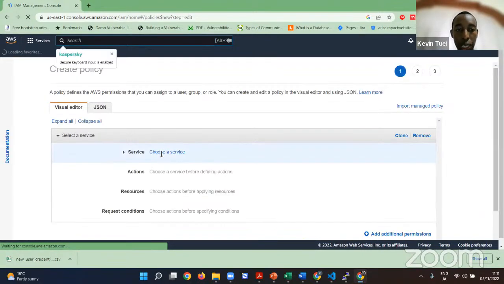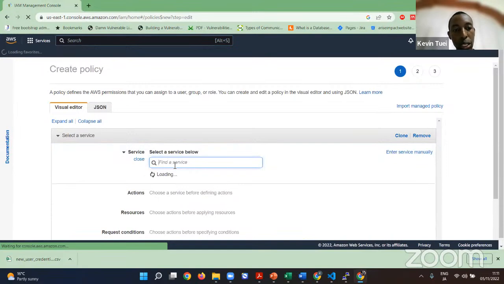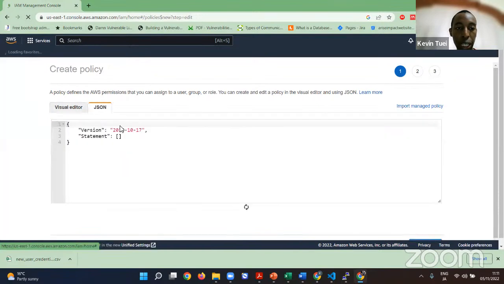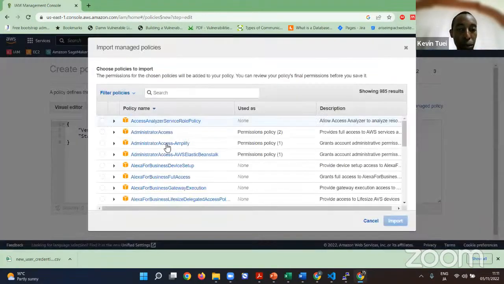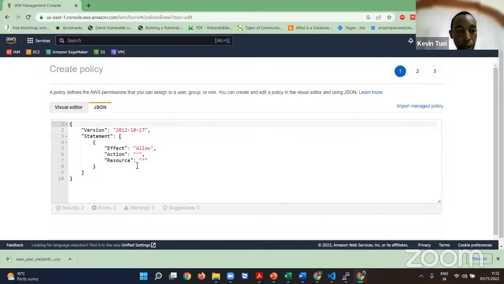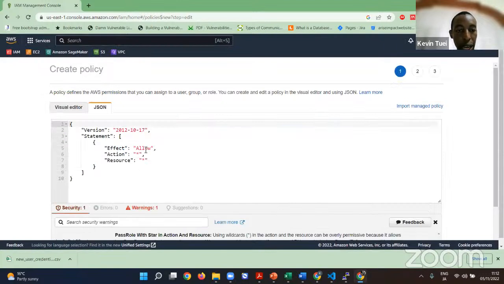Do you see, you choose a service. Let's say I choose EC2. Or if you don't want to use the visual editor, you can go directly to JSON and type the exact policy here. You can even import a managed policy and then customize it. Let's say I'm importing administrator access, and then I import it. Do you see? It is action allow on action all, resource all. You can see that.